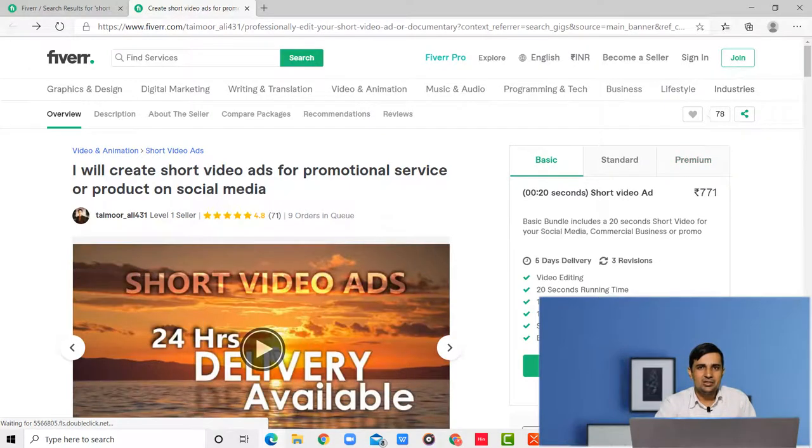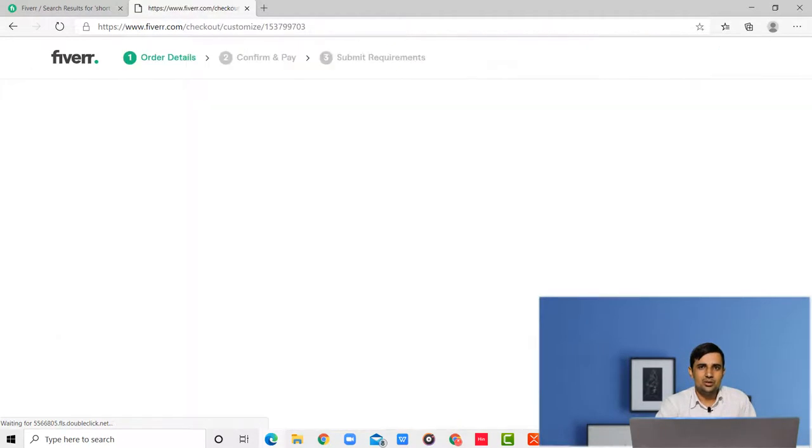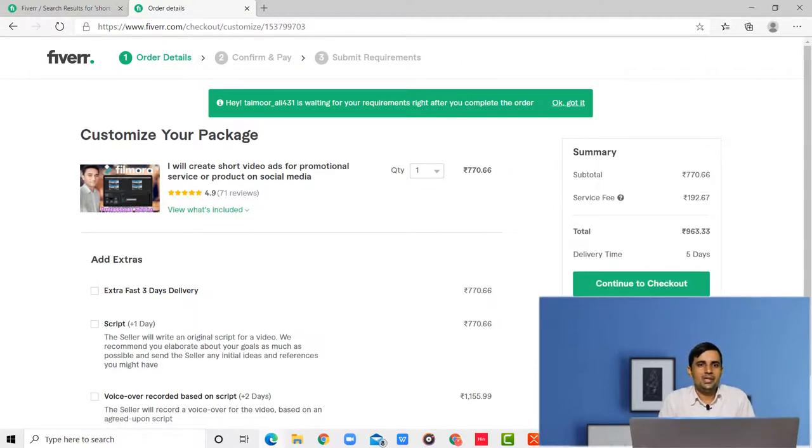After finalization of the gig, click on continue. You will be redirected to the order detail page. Here you can add gig extras and customize quantity as per your requirement. In gig extras, this seller is providing you extra fast 3 days delivery. Normally this seller gives you delivery within 5 days, and if you want faster delivery, you can choose the extra fast 3 days delivery option and click on continue to checkout.